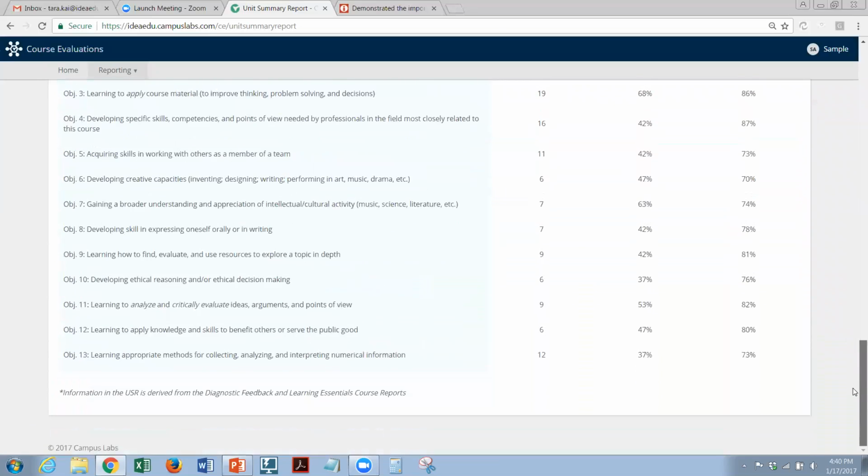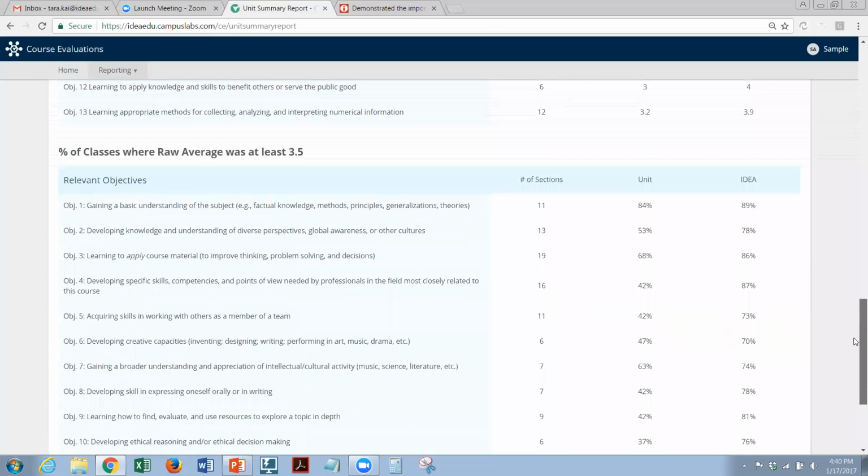And then if I scroll down, you'll notice that it has a threshold section. It was created to help faculty see the percentage of classes where the raw average was at least 3.5 and above. These are the objectives that were chosen as relevant in that particular unit. And then you have the comparison percentage of IDEA next to it.